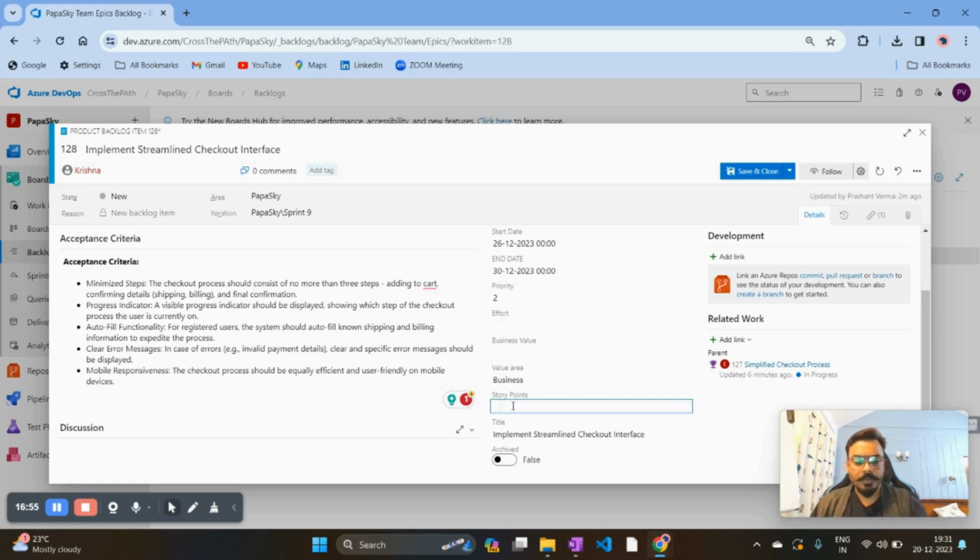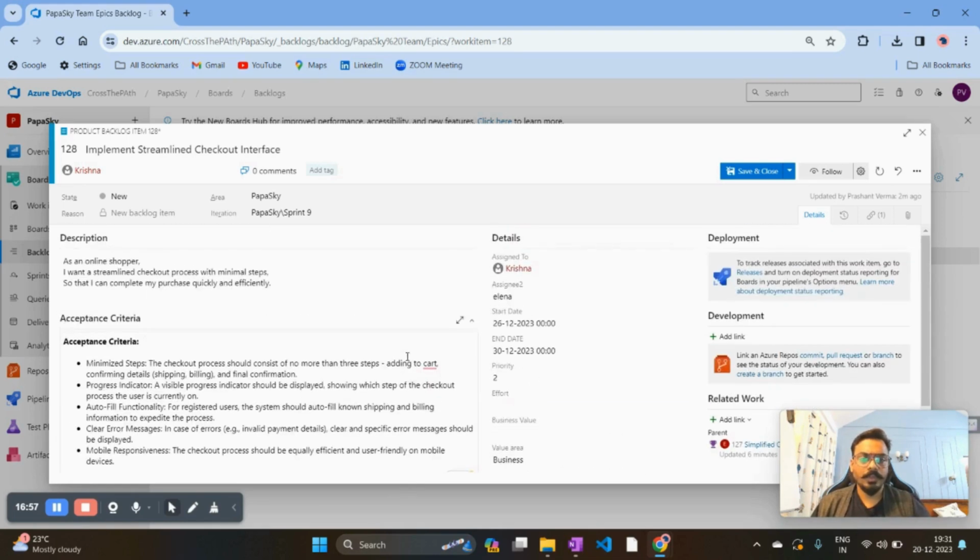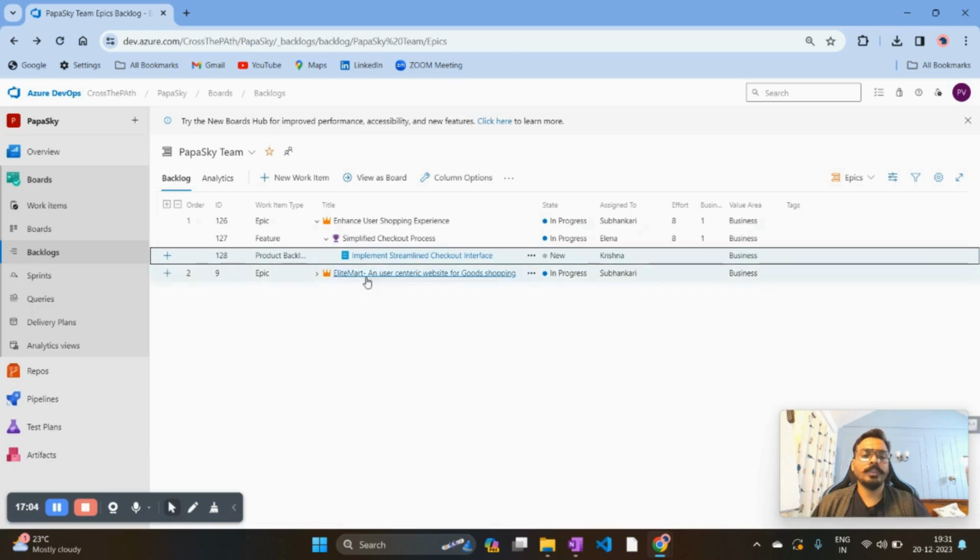We have a separate story point field for that, so I put the story point field for that, and then we are good for the user stories. Save and close, right? So this is how we easily create user stories in the Azure DevOps.